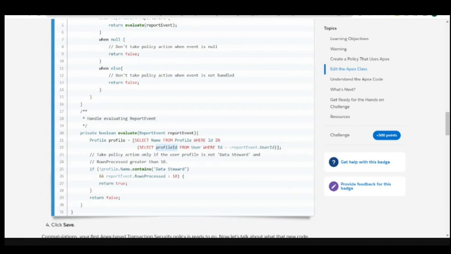For example, Rahul has a profile of admin. So the admin profile ID, the 15 or 18 character ID, will be returned. This entire inner query gets Rahul's admin profile ID. Then here we are querying on the profile. Overall, we are looking for the admin profile. If it matches, then this profile will have the profile name that we got, like the example we have taken, admin. So the admin name will come here.